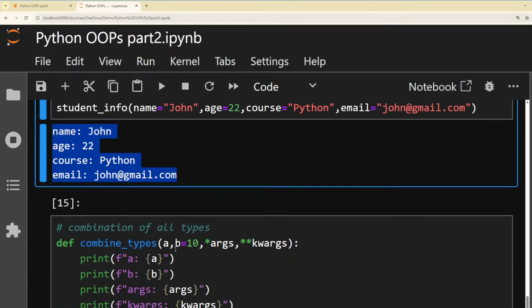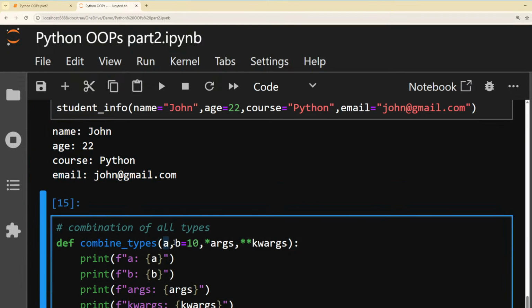If you combine it, it will look like this. First the positional argument, then the default argument, then the arbitrary argument, and then at the end the keyword arbitrary argument. Okay.